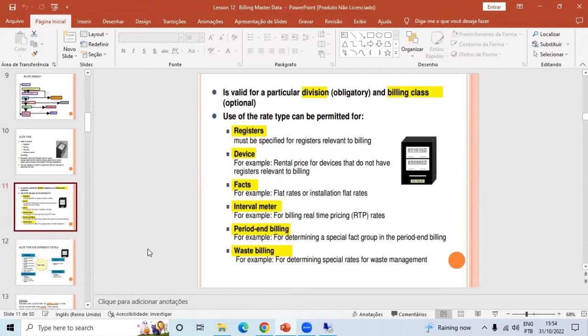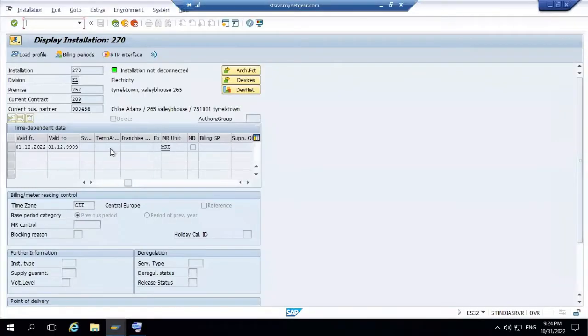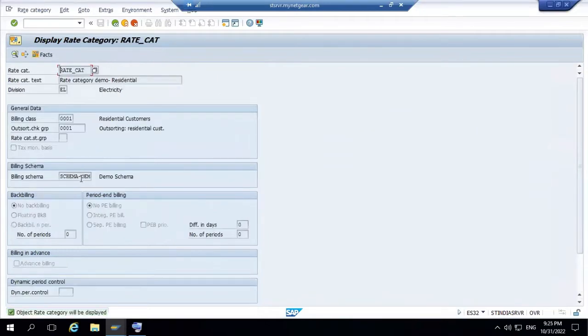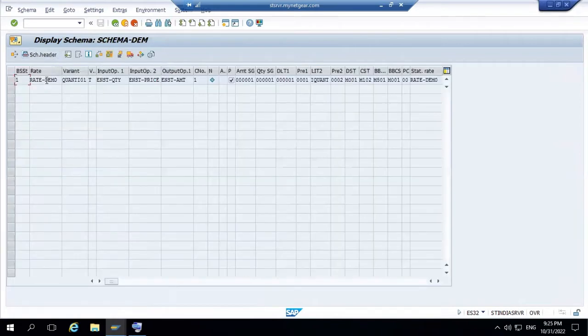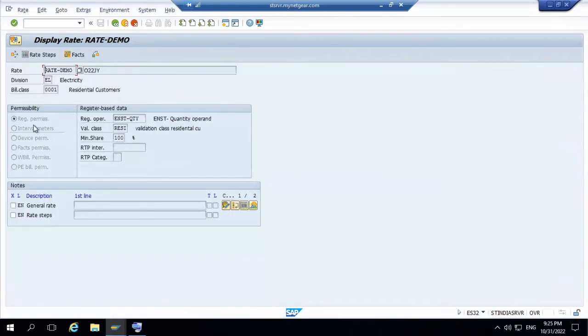If we go to the header of the rate, let me show you, you can see there are multiple options for a rate. If you have any queries in between, you can ask. At the schema step, you can see we have options here: register permissible, interval meter, device permissible, fact permissible, waste billing permissible, period end billing permissible. So these are types of rates. So that is what we discussed right now.